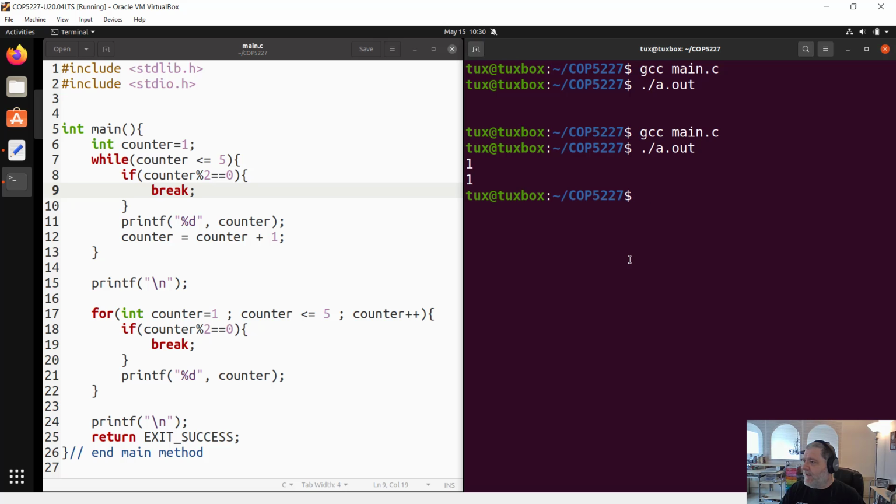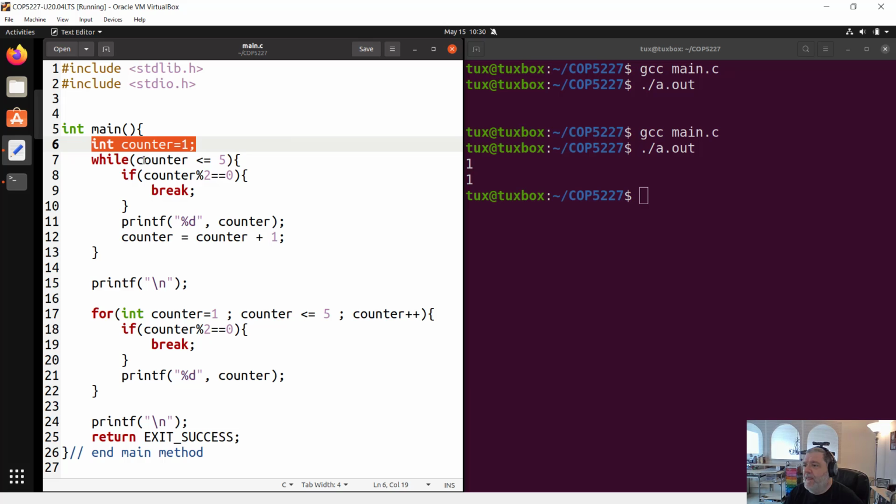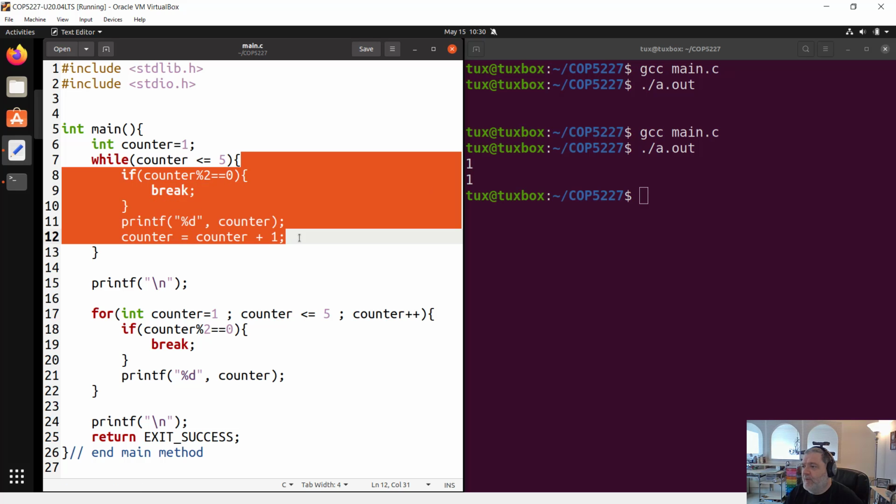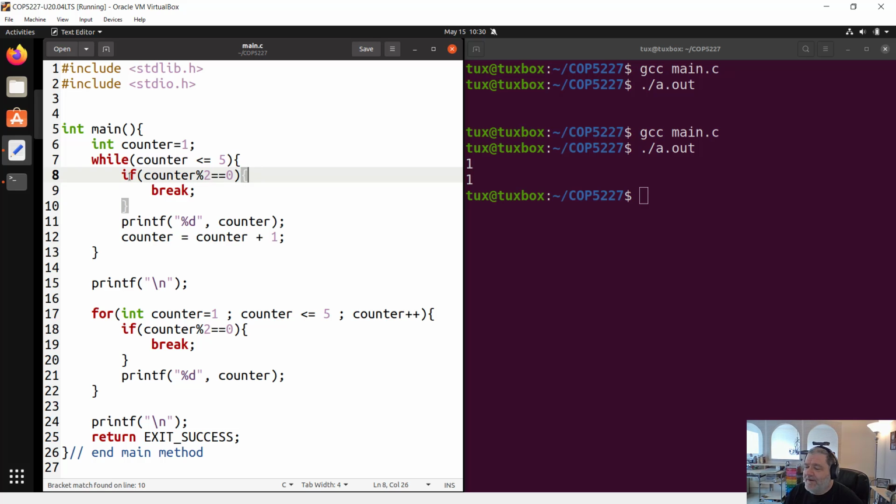GCC, a.out. So what's happening? Int counter equal 1. 1 is less or equal to 5. True. I enter the body of the loop and I execute the entire body of the loop. Well, not really the entire body of the loop, you're going to see. If counter modulo 2 equals 0, so if 1 modulo 2 equals 0, nope, that's not true. Okay, 1 modulo 2 is not equal to 0. So I skip that part for now. I display the value of counter, that's 1. I increment counter, now counter is 2.